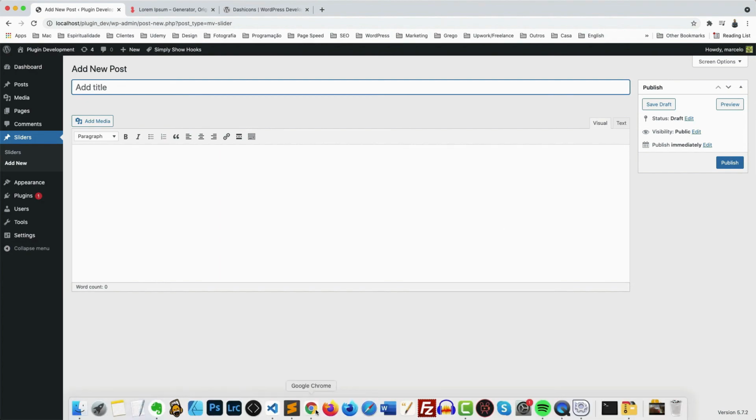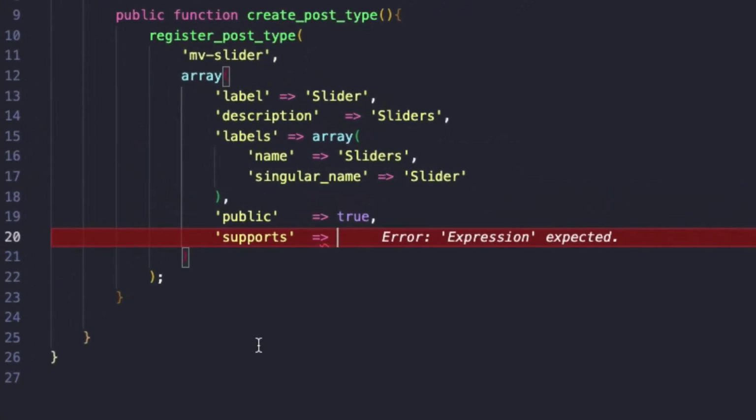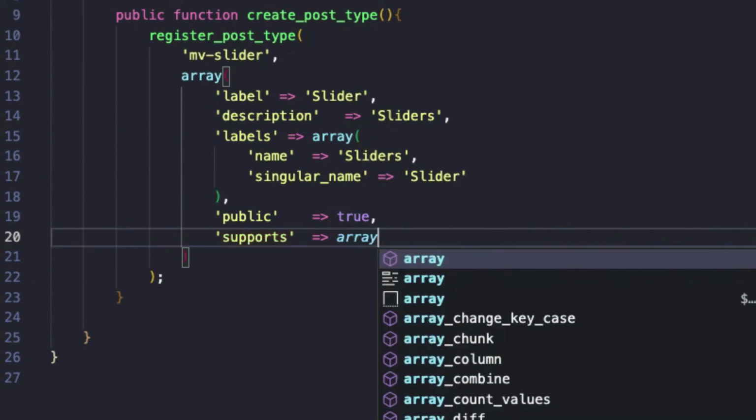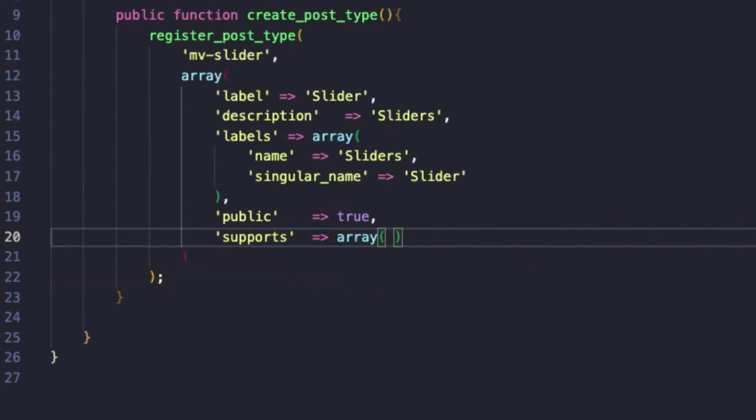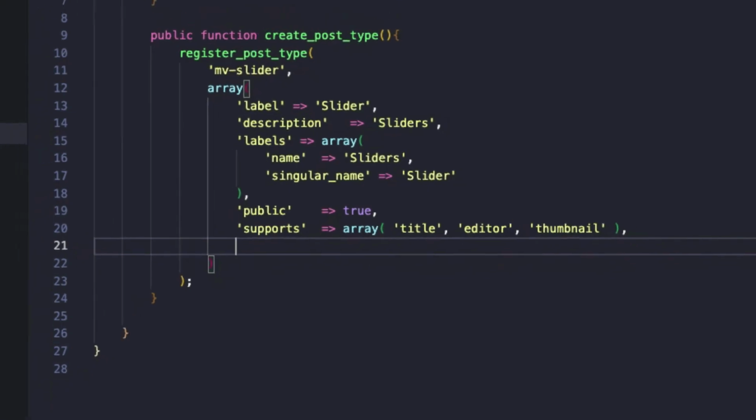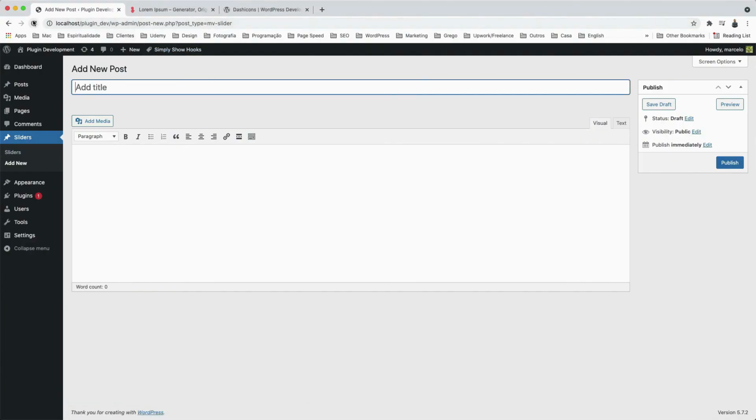So back to the code. Here under supports, I can open an array and enter everything I want, for example, title, editor, and thumbnail, which is that area to upload an image. Save in here. Now back to the slider. I have here a place to upload an image. One detail is that this option will only appear here if the theme also supports post thumbnails. If that's not the case, no deal. It will not display here.